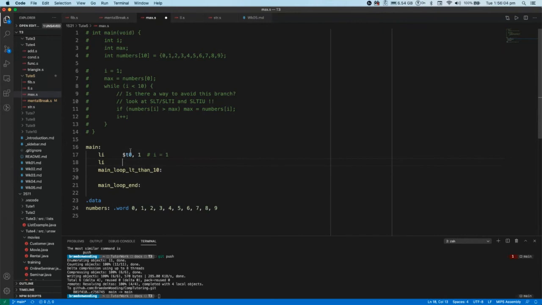Then we're just going to load a maximum into T1. I guess we're going to do a store word, which kind of sucks, but it's okay. So load word rather. So we're going to load from numbers. We're going to load 0. So the way I like writing load 0 is this.